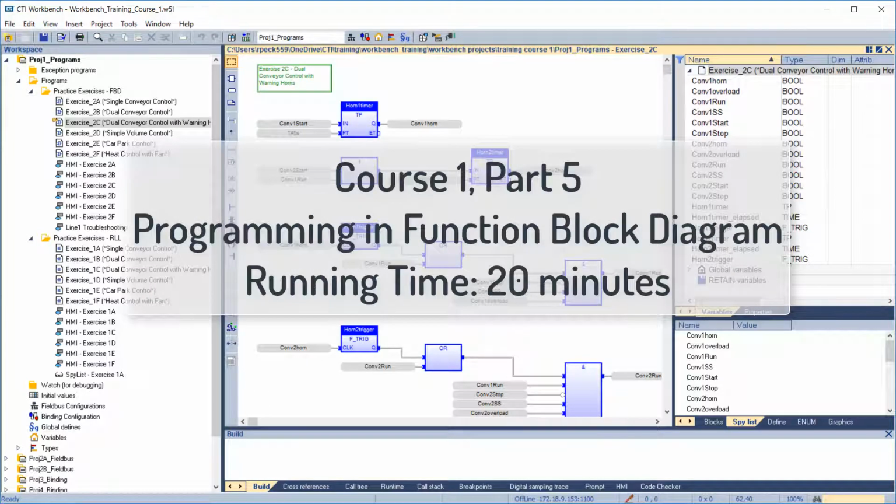This is Course 1, Part 5. Programming in Function Block Diagram. Running time, 20 minutes. Let's get started.